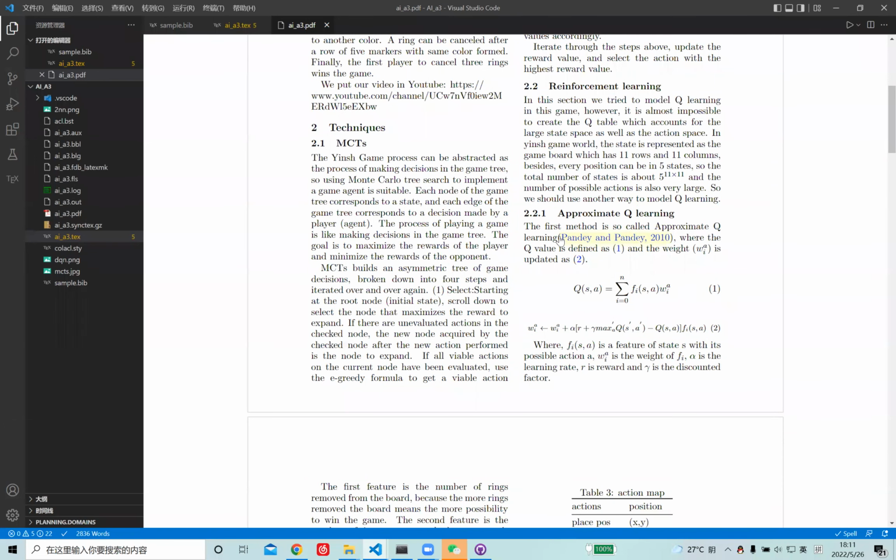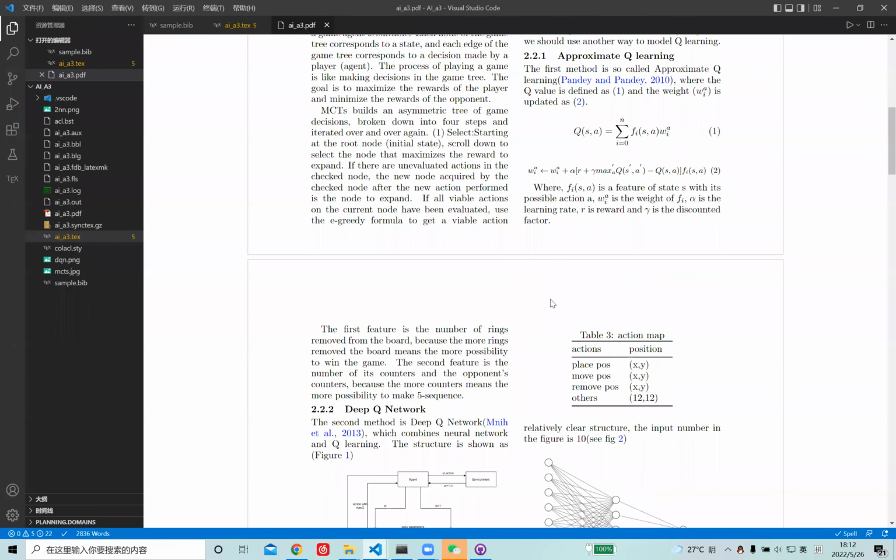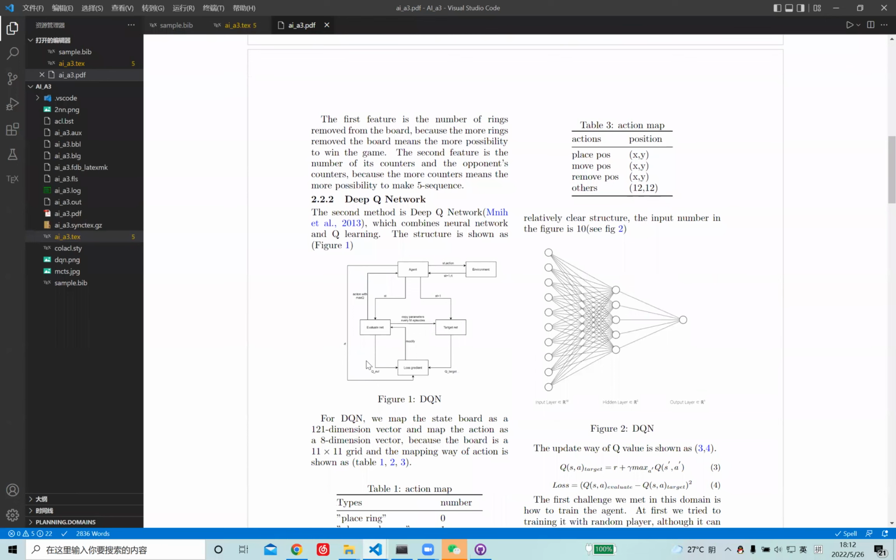The first one is approximate Q-learning. Approximate Q-learning is to get the features from a state. The first feature we get is the number of rings, and the second feature is the number of counters, because the main goal is to remove 3 rings after 5 sequences.